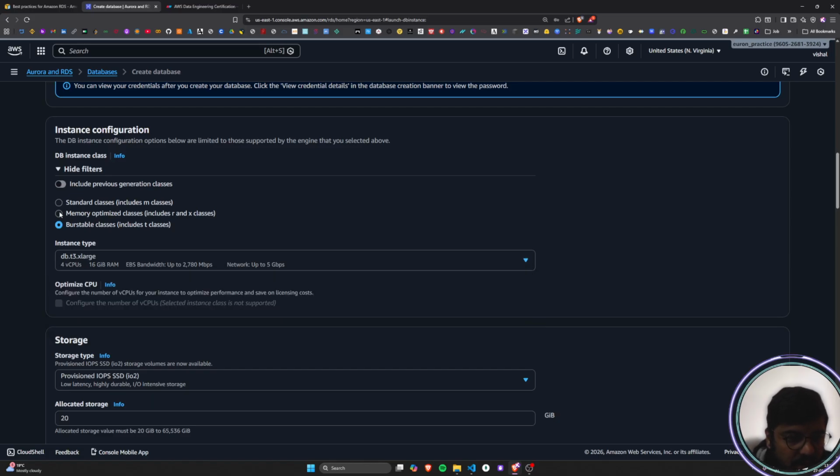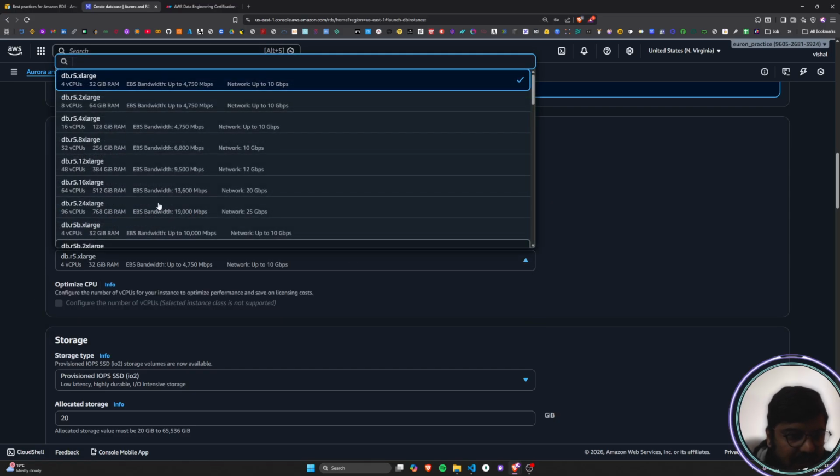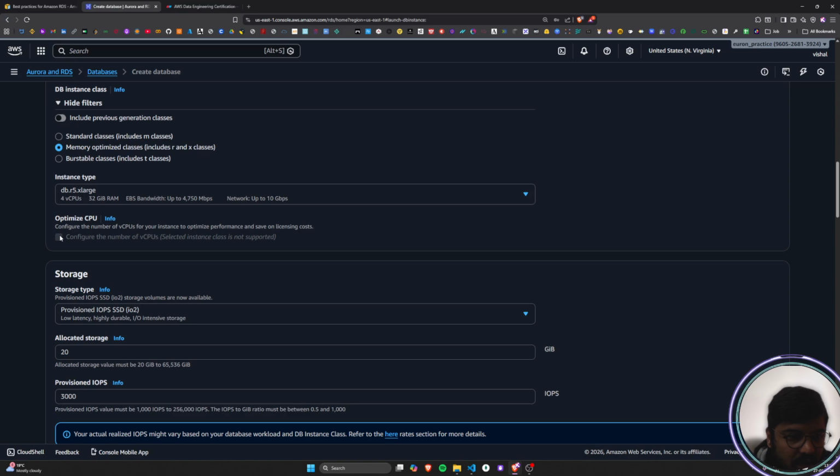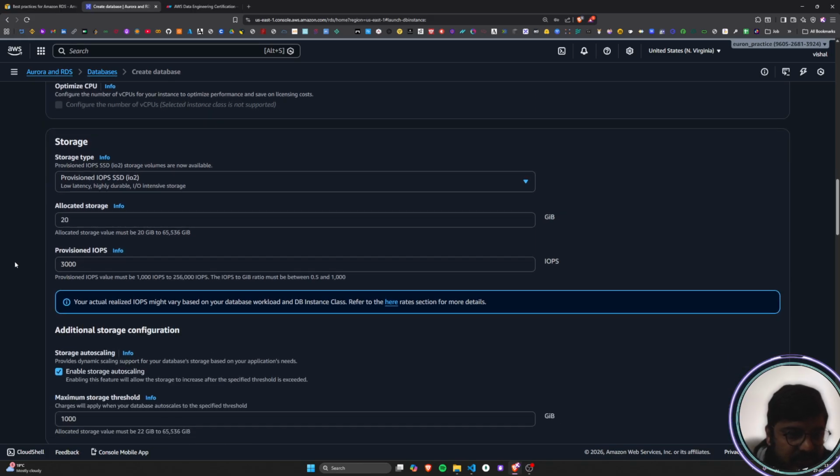Okay, so let's go ahead with the memory optimized classes and take a smaller instance of this particular size, let's suppose. Now, if you want optimized CPU and all those things, we will have to go ahead with the licensing and all those things. Now comes the storage part of it.